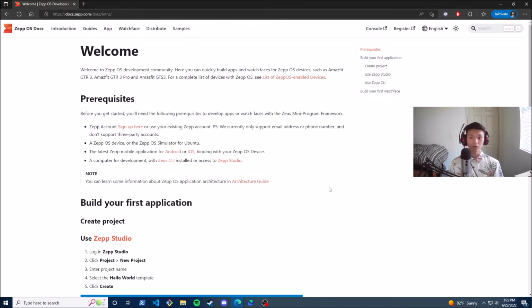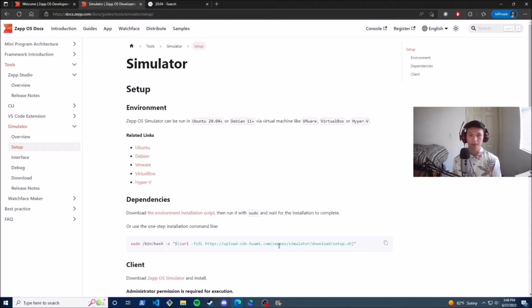So now, we'll be setting up the Zepp OS simulator for Ubuntu. If you already have a physical Zepp OS device, you don't have to worry too much about the simulator. But if you're like me and don't have access to a Zepp OS device, the simulator will be perfect for you to test out your application. In order to use the Zepp OS simulator, we'll have to run it on Ubuntu 20.04 or Debian 11 with virtual machines such as VMware, VirtualBox, or Hyper-V. In this tutorial, I'll be using VMware and Ubuntu 20.04.